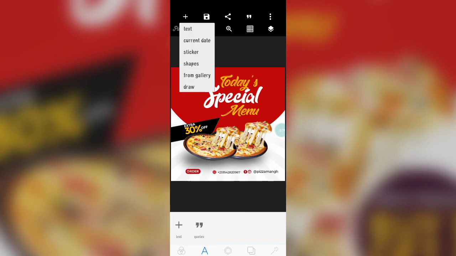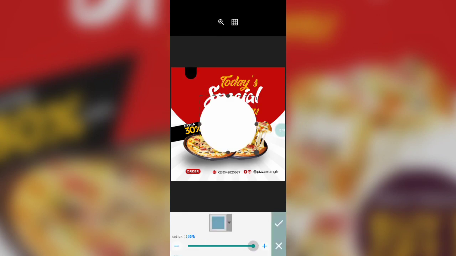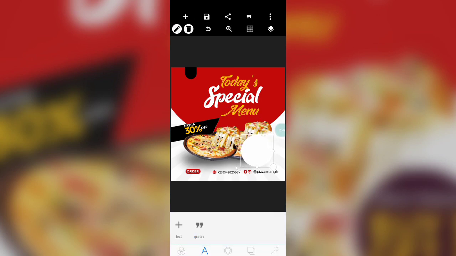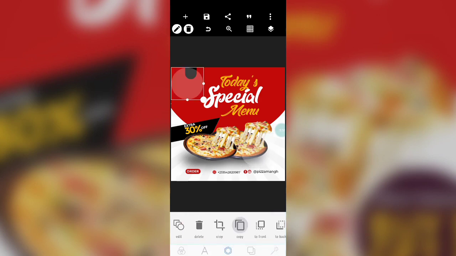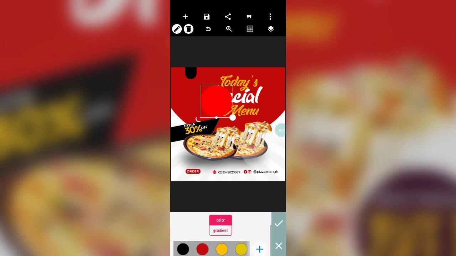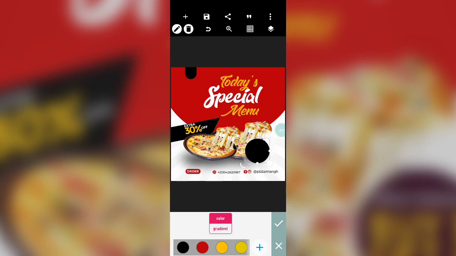Click on a plus icon. Go for a shape. Increase radius. Then position it here. Click the check mark. Head over to opacity and reduce opacity. Make a duplicate of the shape. Go back to opacity and increase to full opacity. Change the color to black. Reduce the size and position it in the middle.